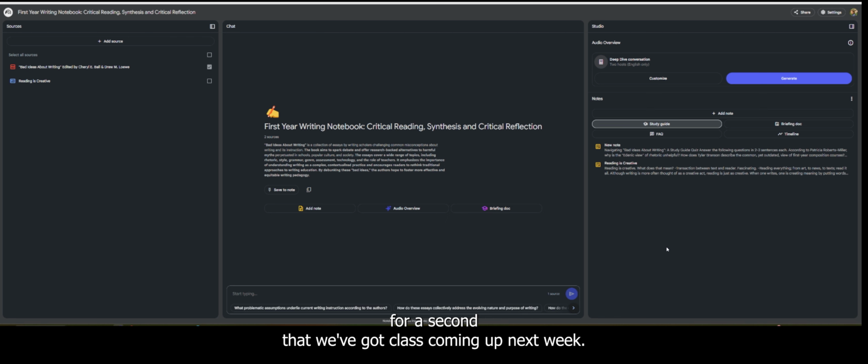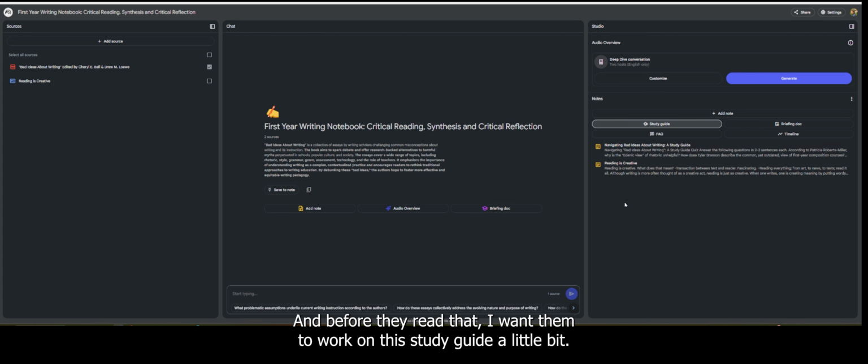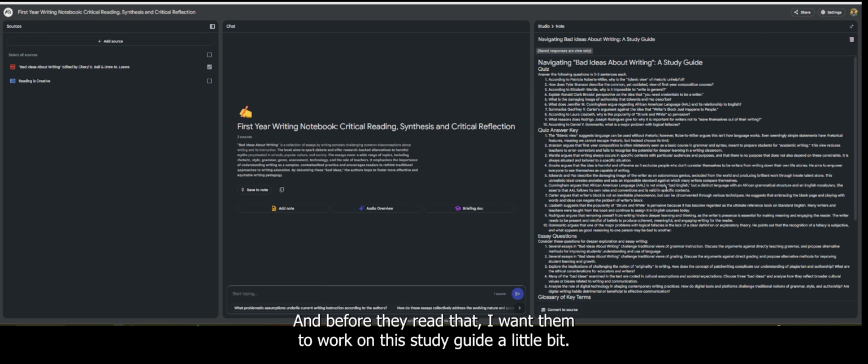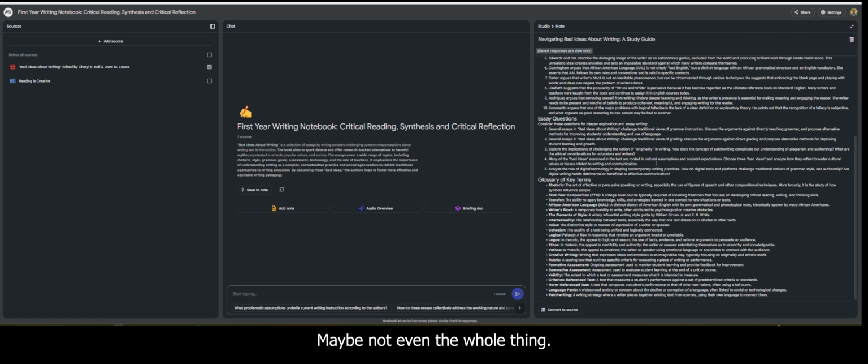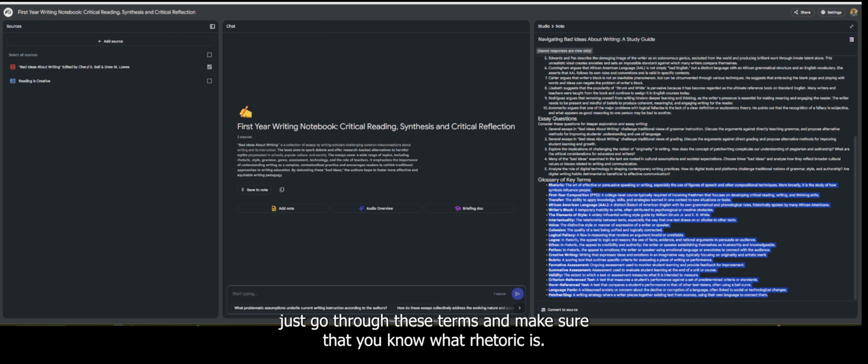So just imagine for a second that we've got class coming up next week, and I want my students to read that article that we were just looking at from Carrillo about why nobody can read anymore. And before they read that, I want them to work on this study guide a little bit. Maybe not even the whole thing. Maybe I just want my students to become familiar with some important terms from the text. Well, here they are. Before you come to class next week, before you read the article, just go through these terms and make sure that you know what rhetoric is, what first-year composition means, what transfer means, what African-American language means, what writer's block means, what the elements of style are, intertextuality. Just review this glossary, okay?